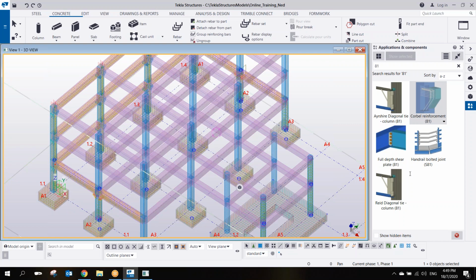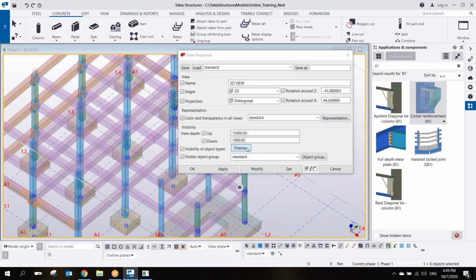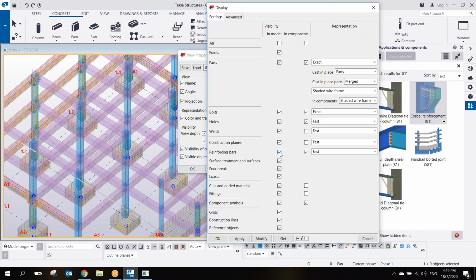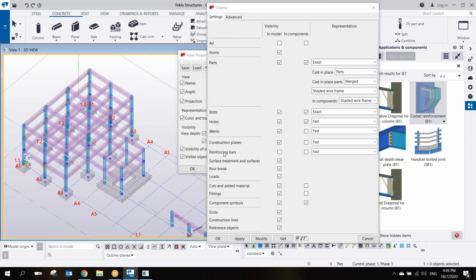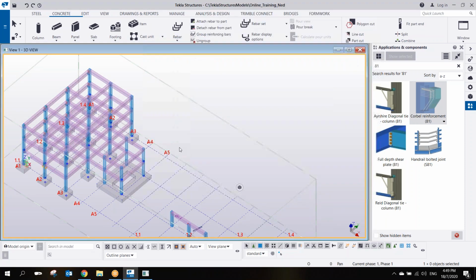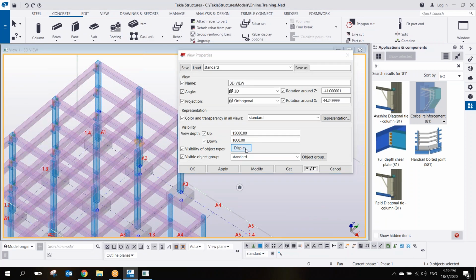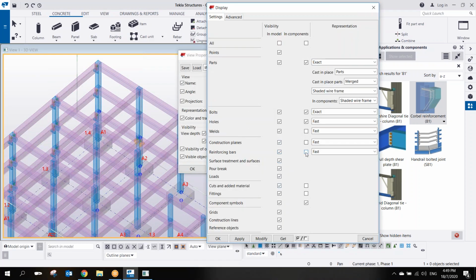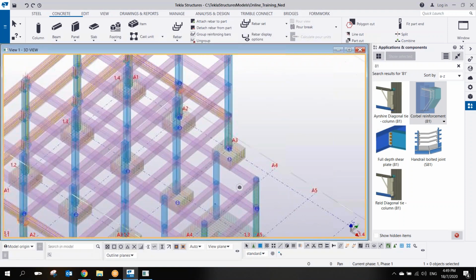Why, when I press redraw view, is my reinforcement all gone? Yeah, because in your display, if this reinforcing bar is unchecked and I modify this one, then everything will be gone. But here, look, if I double click this one, open display, check this reinforcement, and then modify, then everything will appear. All the reinforcement will appear.